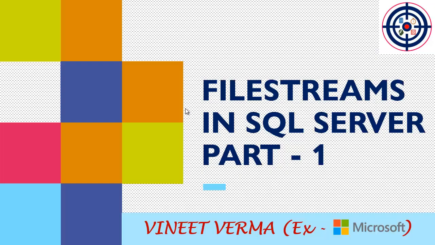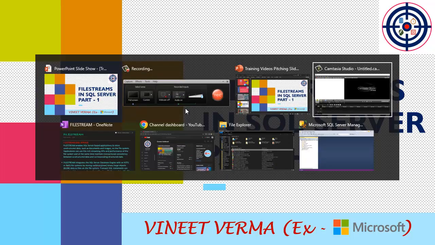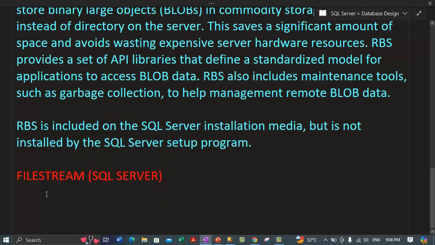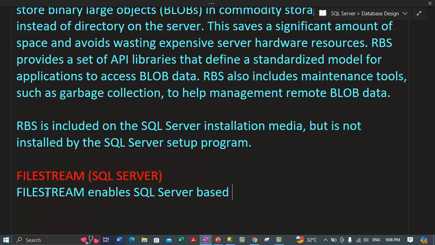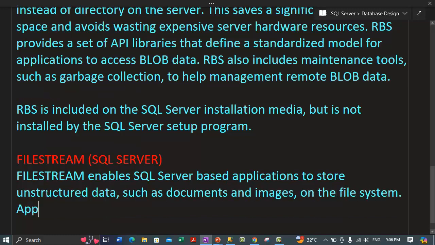Now let's come back to today's topic, which is file streams in SQL Server, and this is part 1 of this video series. So let me take you to the notes quickly. Okay, let's talk about FileStream. Basically, FileStream enables SQL Server based applications to store unstructured data like images and documents on the file system.